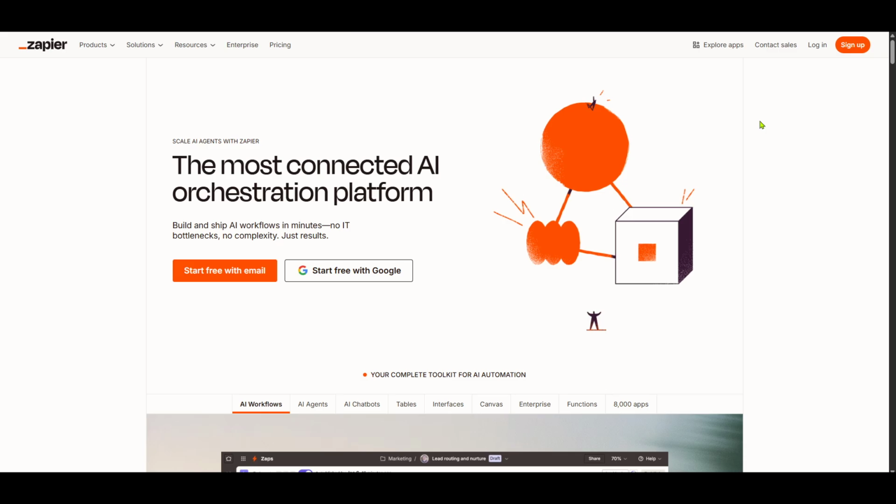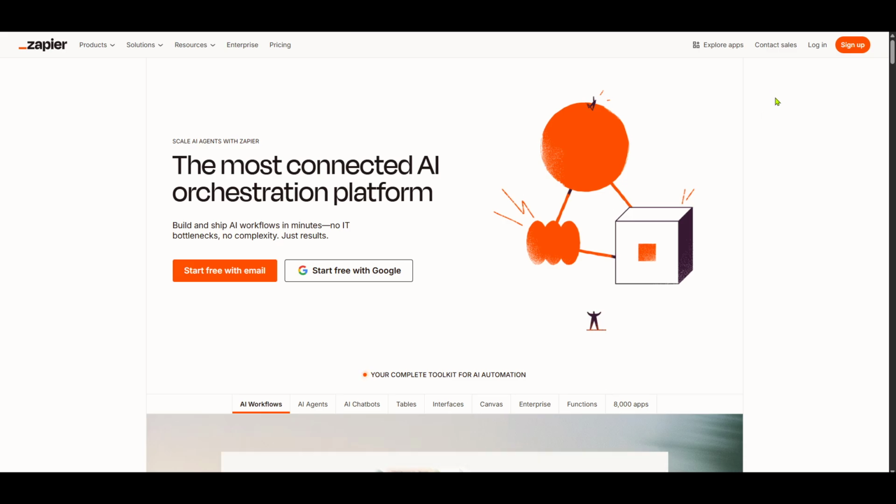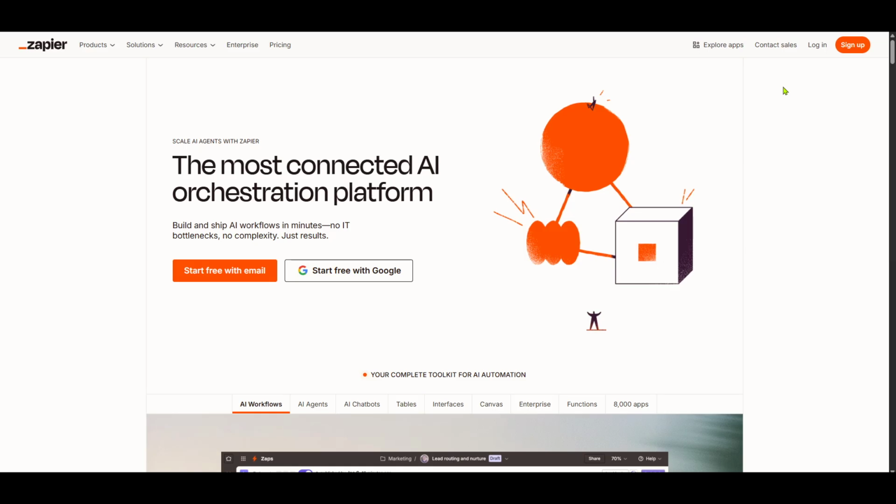First, we'll need to navigate to the Zapier website. Zapier is a fantastic platform that allows you to automate workflows using a variety of apps, making your life simpler and more efficient. If you haven't used Zapier before, don't worry. It's incredibly user-friendly, and you'll soon see just how powerful it can be.